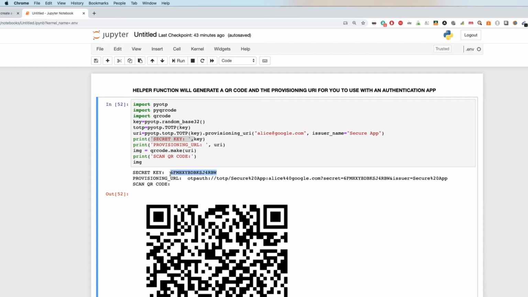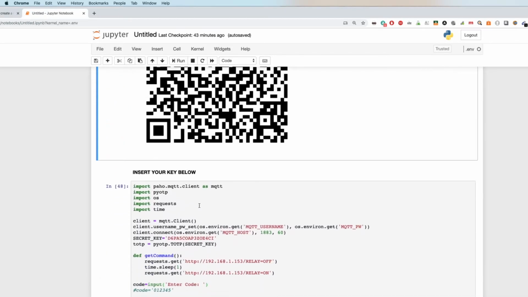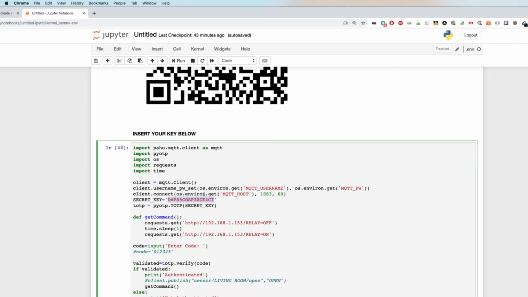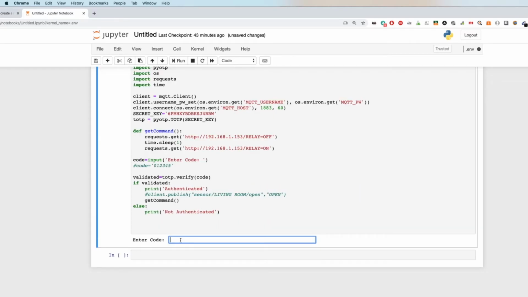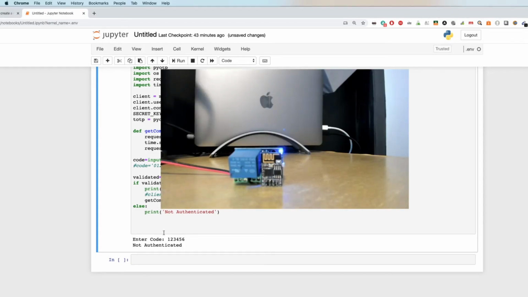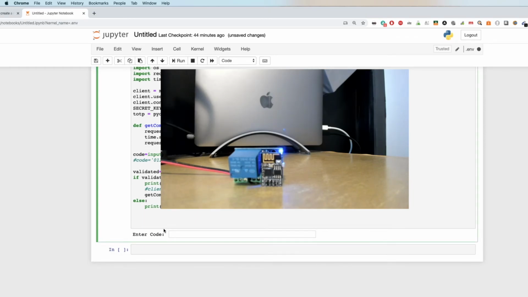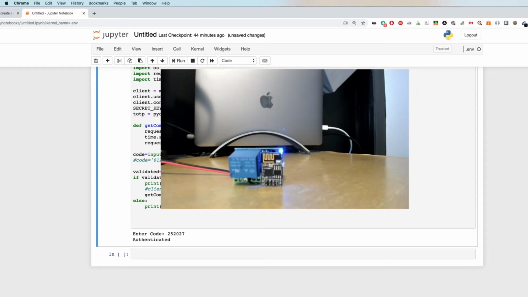I also have to make sure that I copy my key down. I didn't hard code it, or I didn't actually code it on purpose so that it's dynamic, just so that if you generate it again, you gotta make sure that you put in your new key. So let's put in the new key. Now I'm just gonna enter 123456. And you see it says not authenticated and nothing happens to the actual relay. So now let's bring up the actual Authy code. So we are gonna say 252027, 252027, and authenticated. And you saw that the relay went off and on.